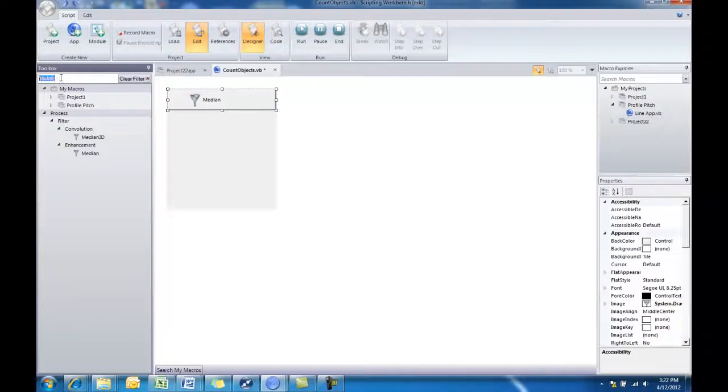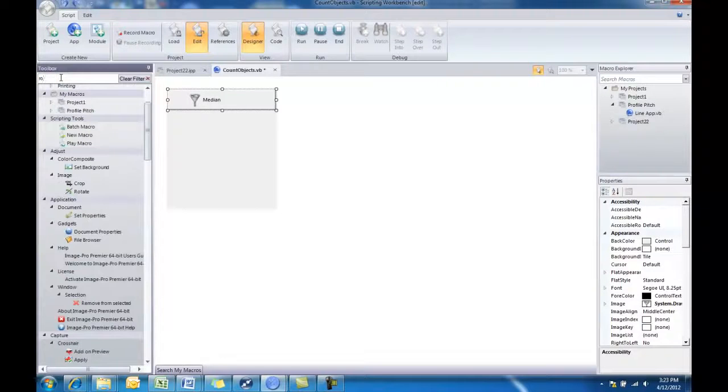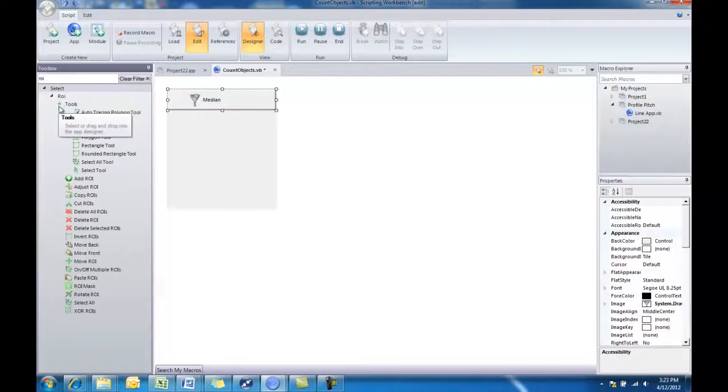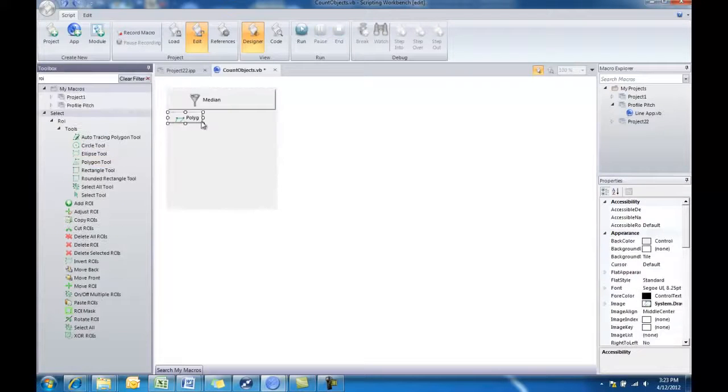The next thing we did was we drew a region of interest around that image. And you can see we have a number of different options here, but if you see that little white arrow next to the tools, that means there's more tools available. And these are all of the different tools that you have to draw a region of interest. In our example, we chose the polygon tool. So we'll drag that in, line it up.